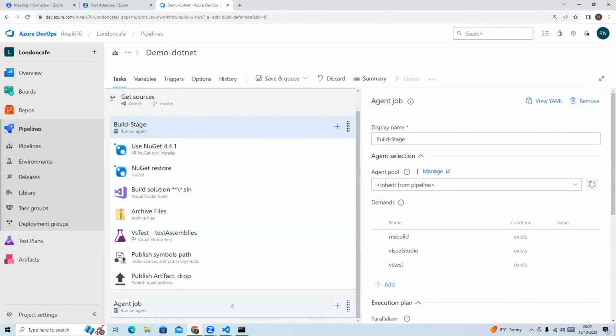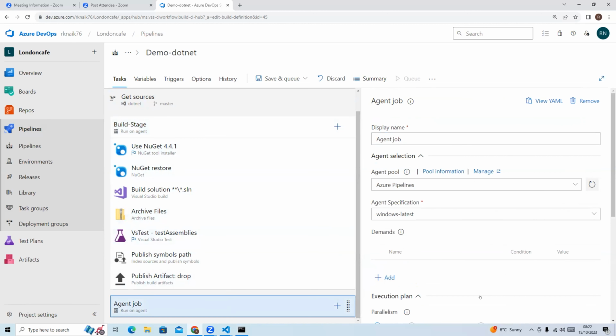Now, in the classic one, the concept of stages is not there. Whatever we are doing, we are making it like a stage, but this is a job. So this job can run, and this job can also run in parallel, both at the same time. If you build and deploy, both will try to run at the same time.